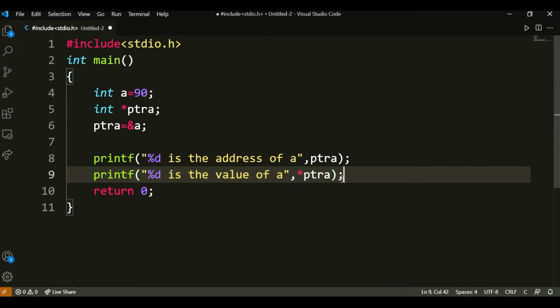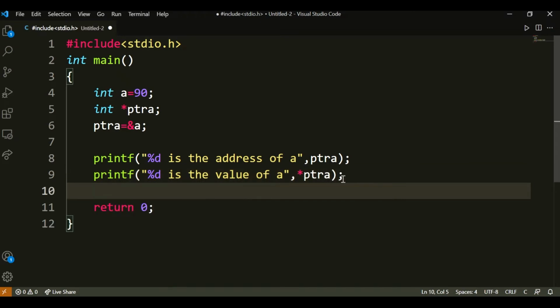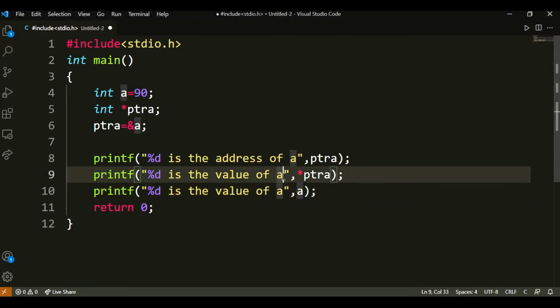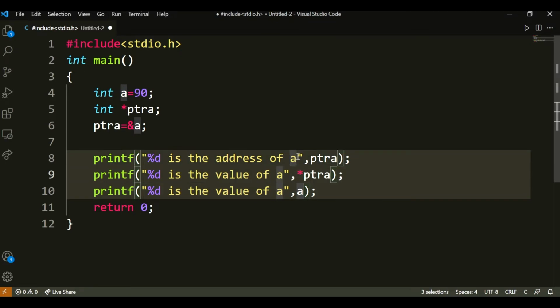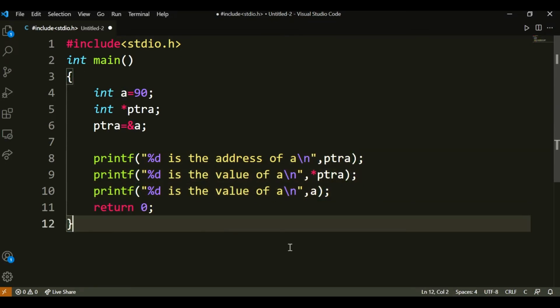By dereferencing the pointer to a. Now if we copy this line again and write this again, and now we will change this ptr a to only a. Both these last printfs will have the same value. Now let's write a new line over here so that we get our output in a much more organized way.